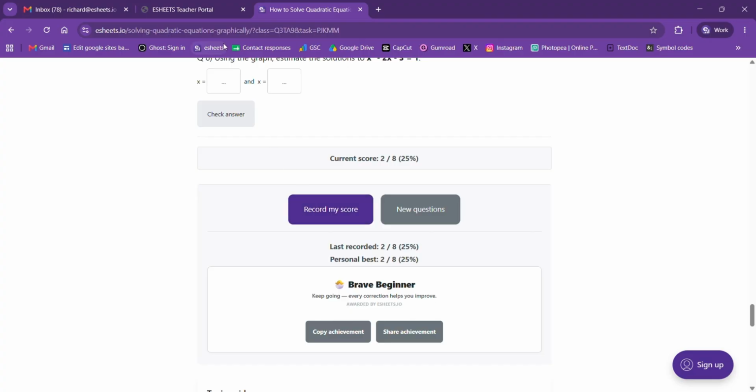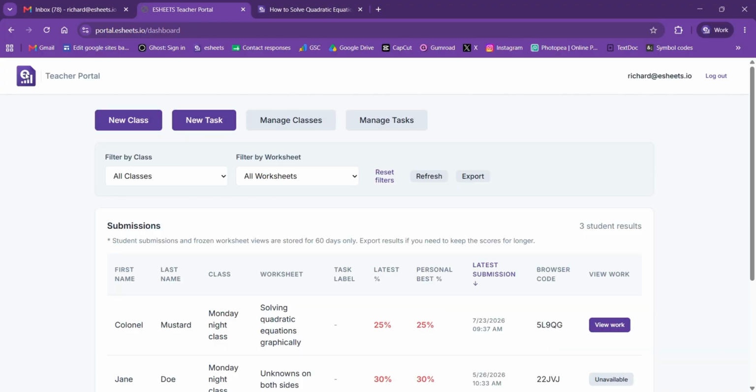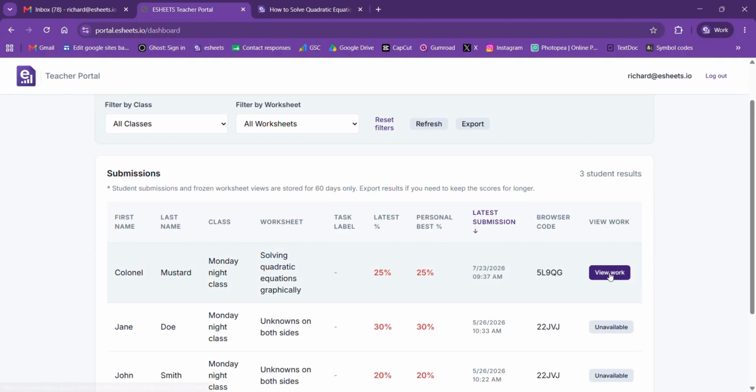So I'll just show you on the teacher portal what it looks like. If I go back to the dashboard, as you can see, the result has already just come in. That was Colonel Mustard, who did it just now. And basically, what can I do here? I can see what score they got. I can see if they've ever done this task previously, and what they got, their previous personal best. The important thing, of course, is that I can see their score. I can also see what they did.